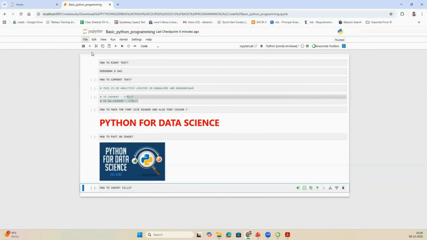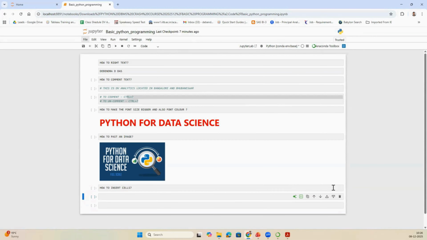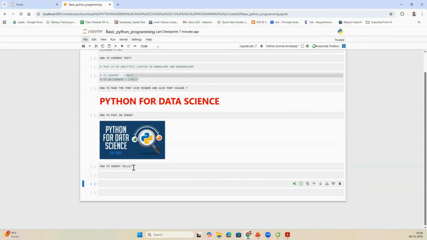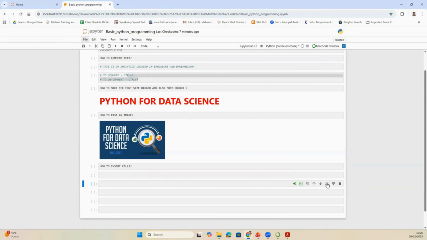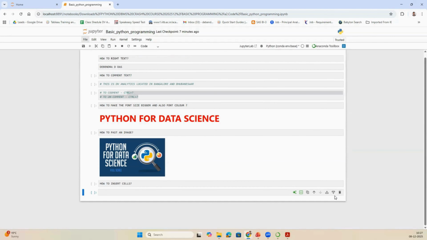Now, how to insert cells. To insert cells, you can click on this plus at the top here, or in the same cell on the right side, it's saying insert cell below, insert cell above. You can keep on adding the cell like this. This is how you can insert the cells. Now, if you want to go for adding cells up, you can always do that as well. Now, if you want to delete the cell, just simply select this delete and you can go for deleting the cell.